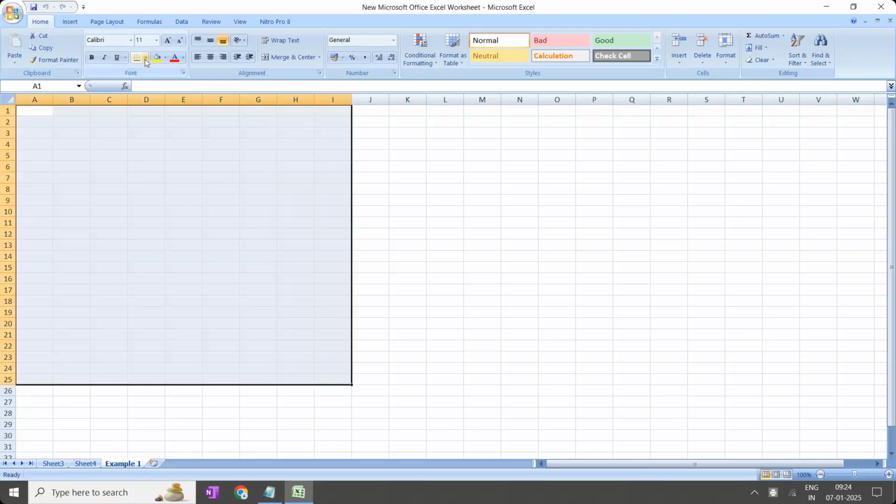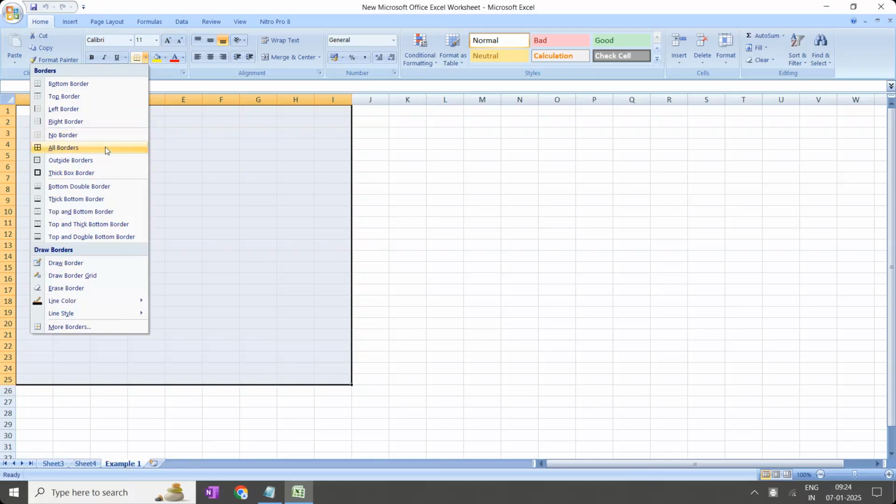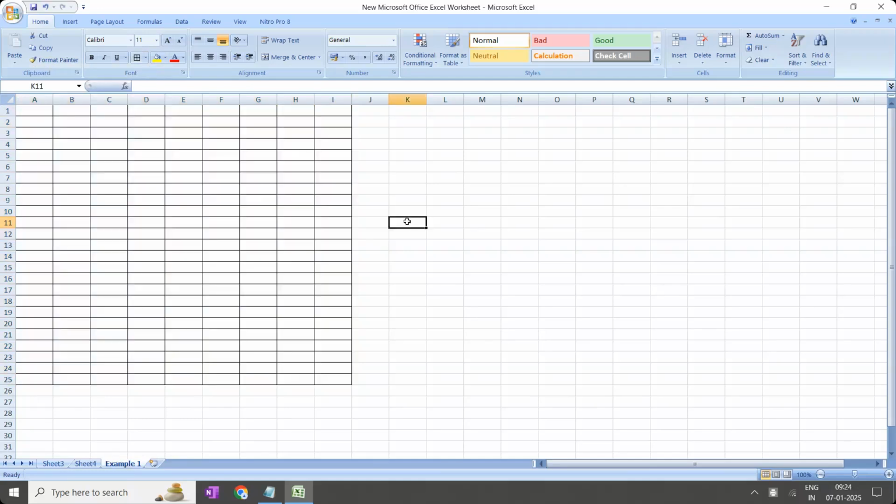For example, this is the sheet where I'm having the table. This is the table which I'm having. Assume the same table as it is, I want one more. What we generally do is Control C, Control V, and copy it into another sheet.